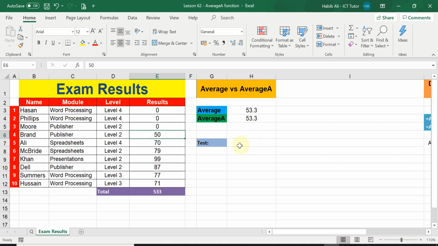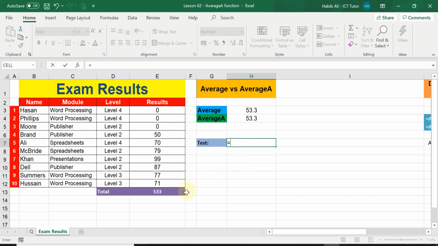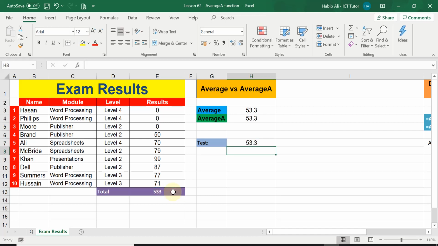If I just test this out for you, this is the reason I've got this test cell here, and I have a sum function here too, which has added up all these values. So I'm just going to do equals and a quick division formula for you. Equals this cell divided by 10, and press enter, I get 53.3, and this is why we've got 53.3 here. I'm going to be constantly using this cell just to test each one of these answers and to clarify why we get what we get.